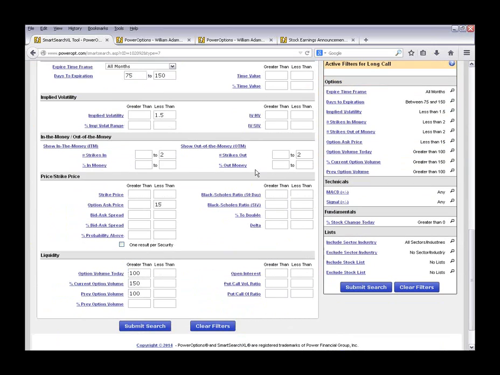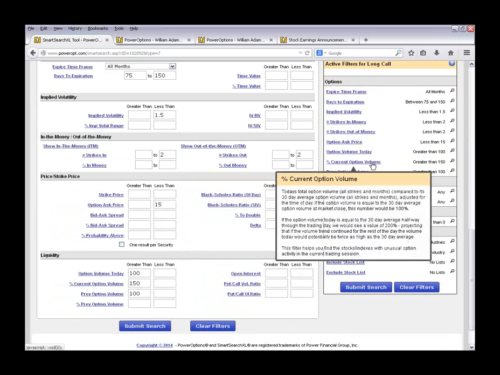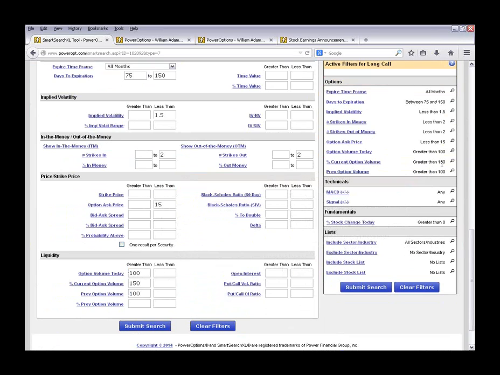Now, as you scroll down below, you can see the criteria that's being used. That percent current option volume, we're actually looking at 150%. So not only do we have to see at least 100 contracts traded today and the previous trading day, but our current option volume has to be at least 150%. So we have to see a current option volume that's at least 50% greater than the average over the last 60 to 90 days. So that's one of the searches you can use.